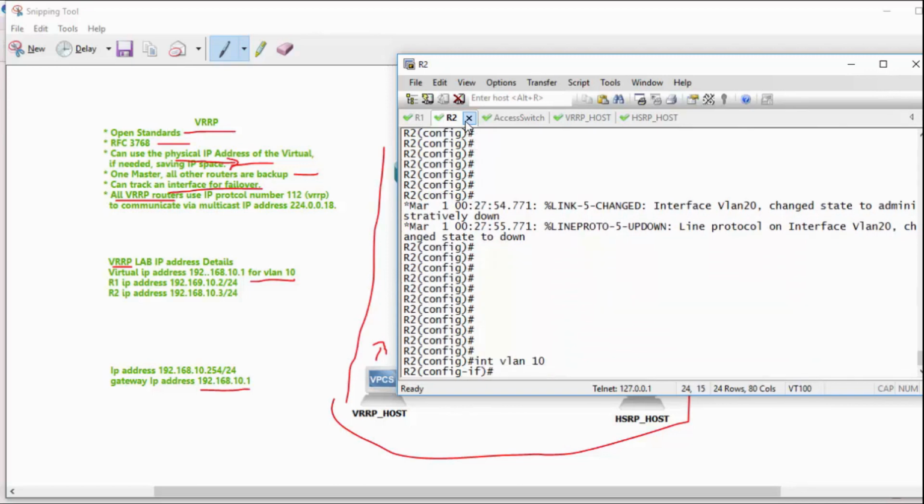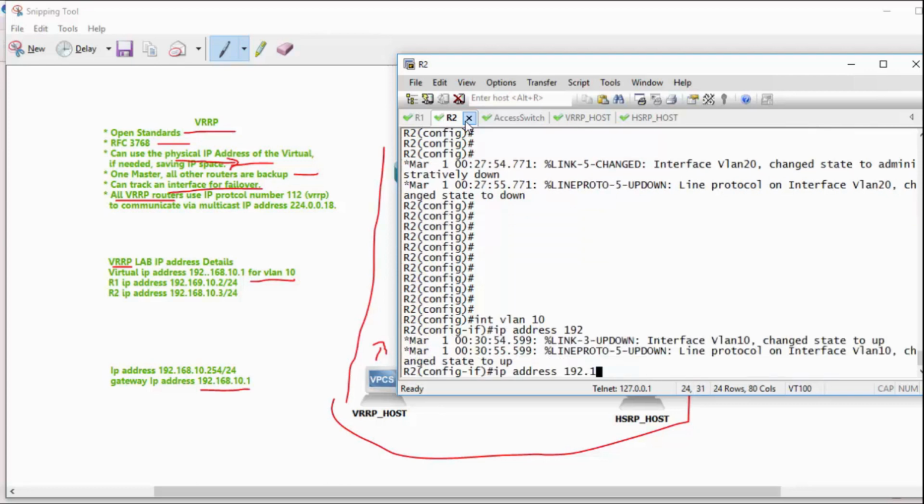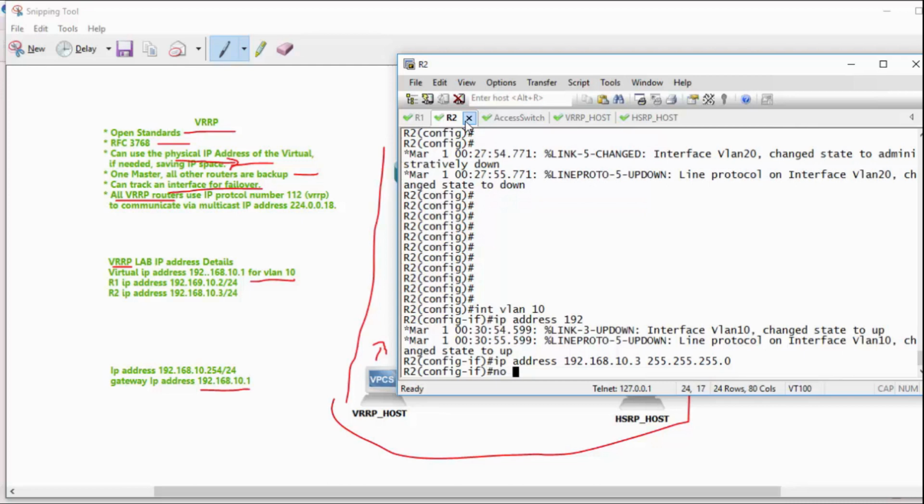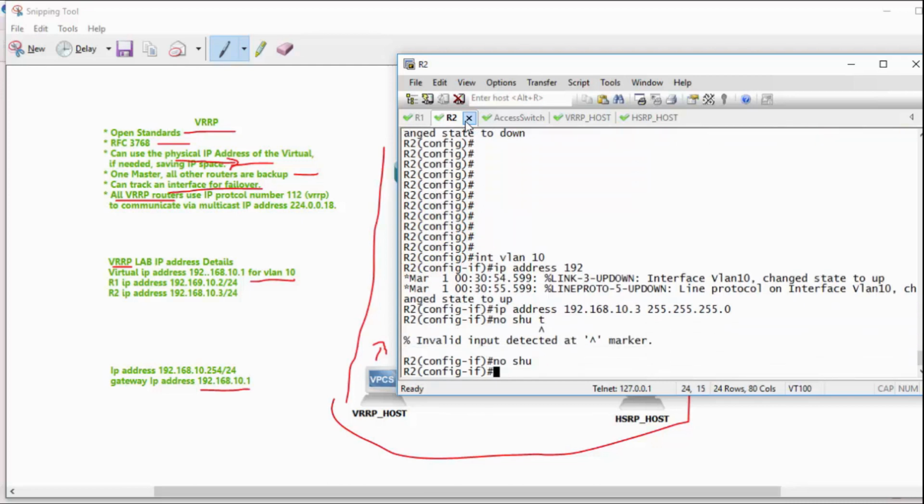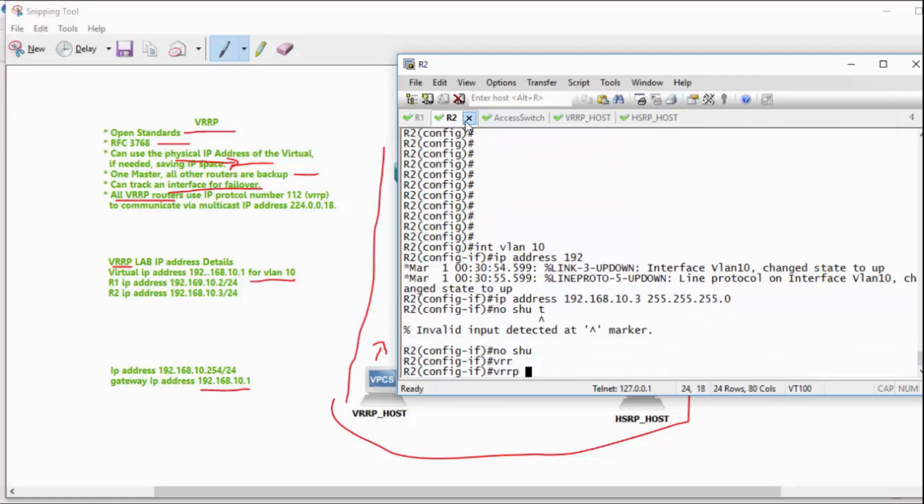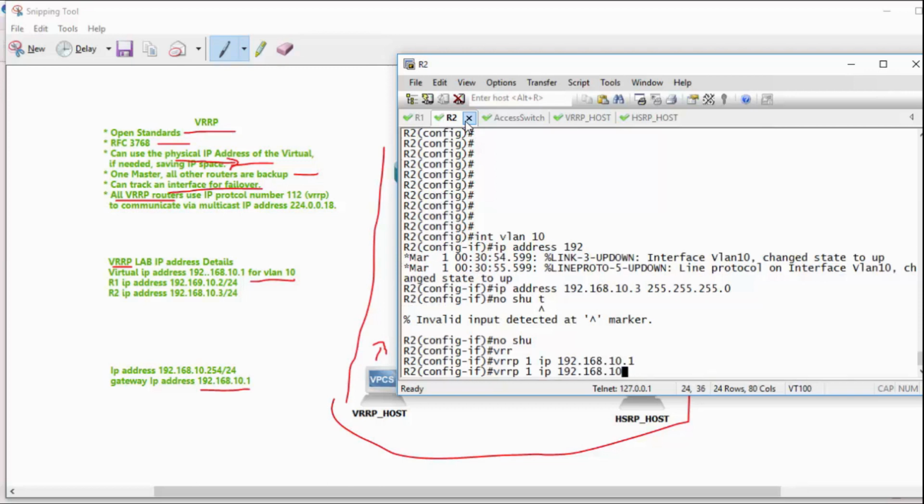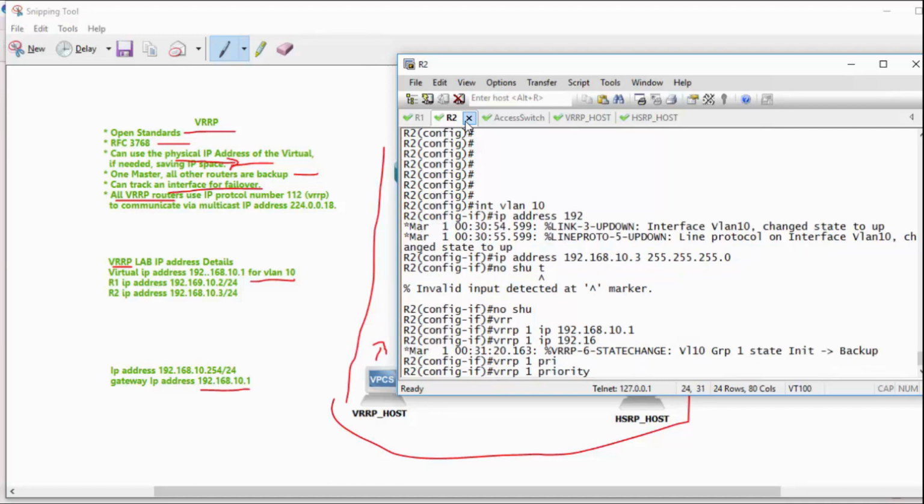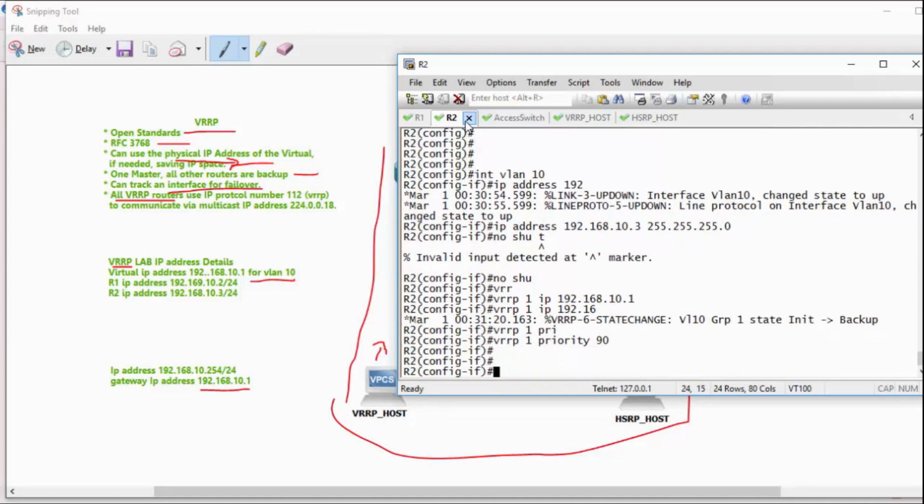The IP address will be 10.3, with mask 255.255.255.0, no shut. What else? The VRRP 1 IP address is 10.1, and the priority is 90. That's it.